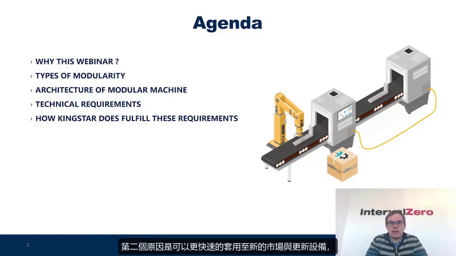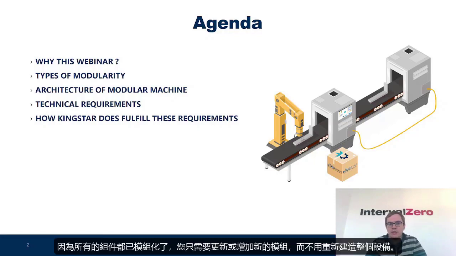And the second one is that this way you can address new markets and update machines faster, because as components are all modularized, you only need to update or add new modules instead of rebuilding a complete machine.